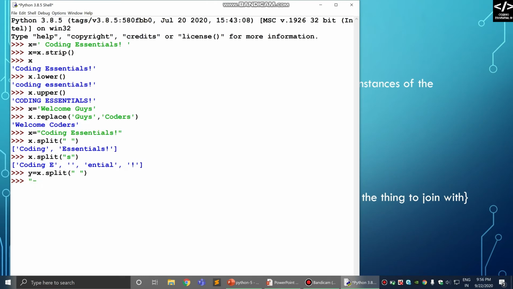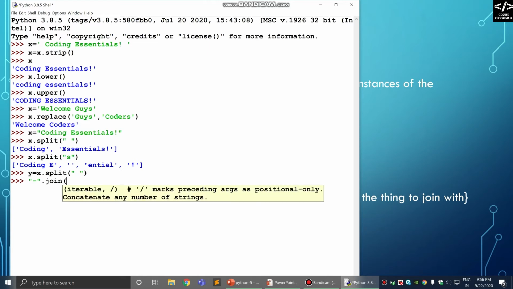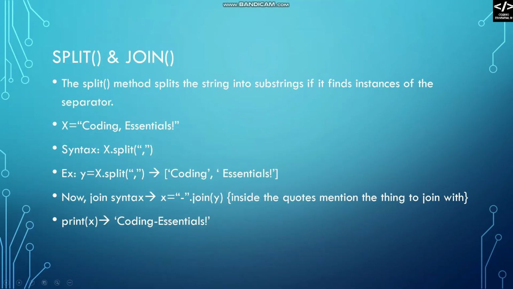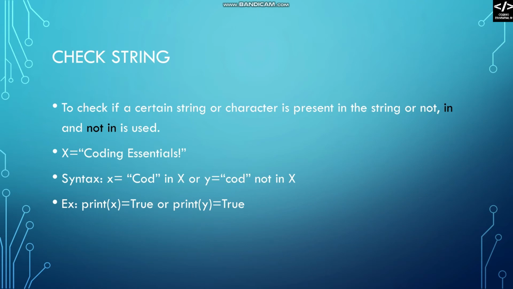I will join it with a dash, dot join, y. So coding and essentials are joined with y. So this was all about split and join.